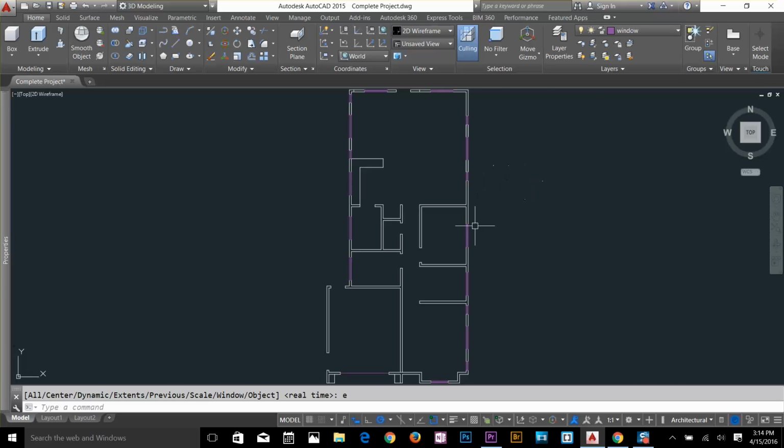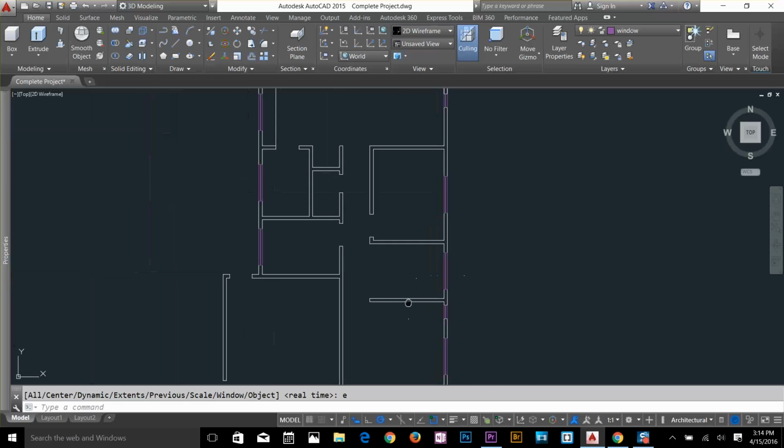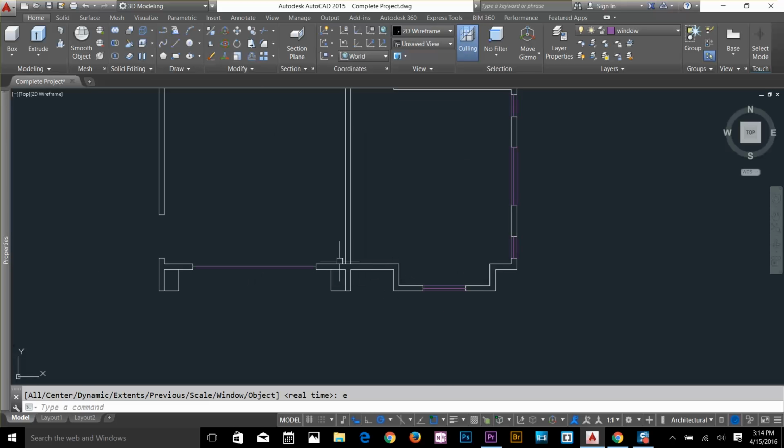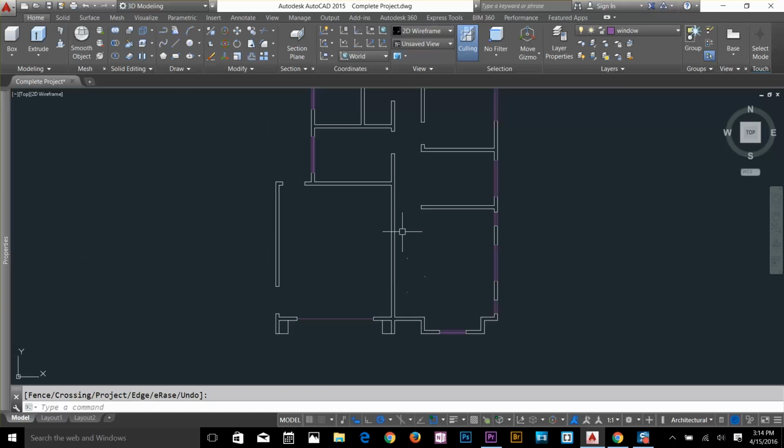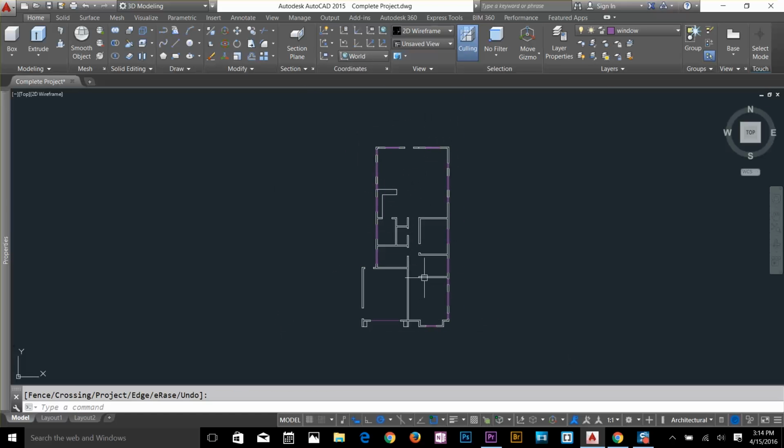Alright guys, our windows cutting edge is done. Basically I've done the windows as well. So now I'm going to make doors. I will make one door and explain how to make doors, and then I will finish all my doors, and once I'm done then I will come back.